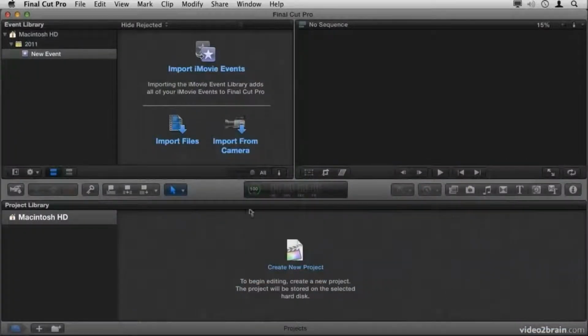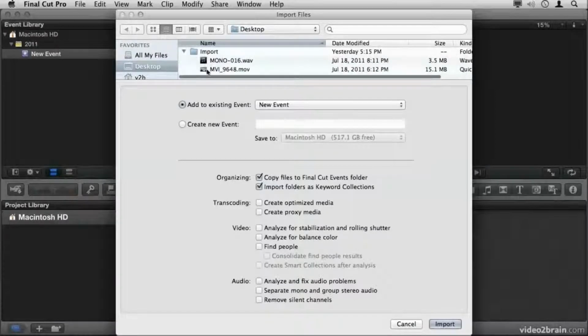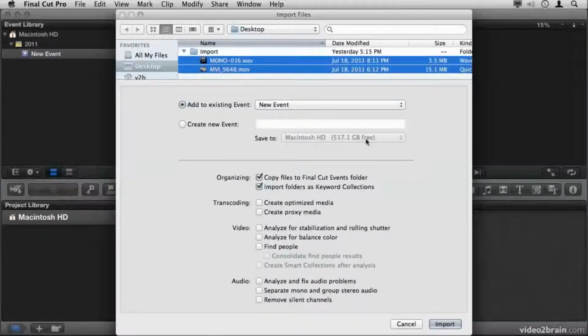Finally, you can also import files from anywhere else on your system. This opens up a standard import dialog where you can choose exactly the content that you want to import. Select the footage that you want and click on the Import button. And once your footage has been imported and processed, you'll be ready to start editing.